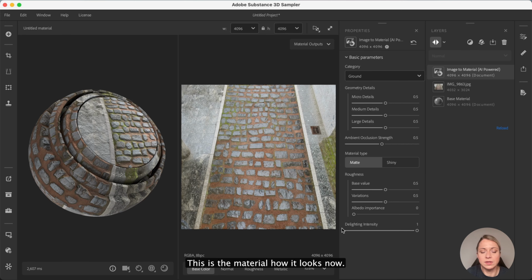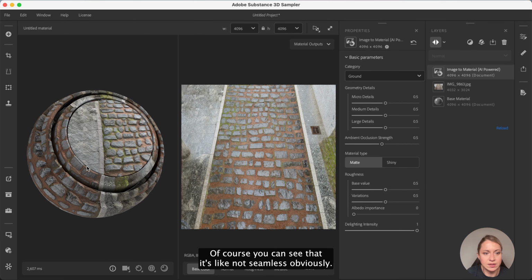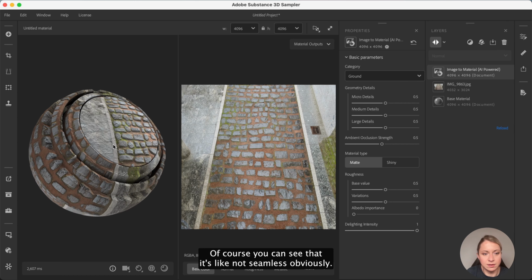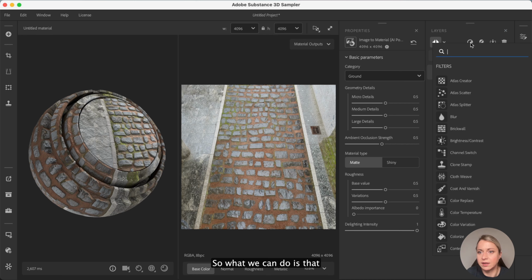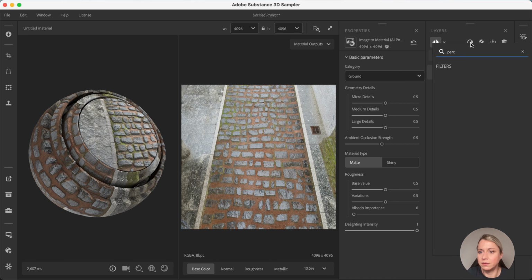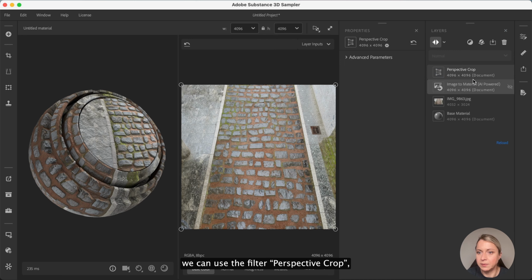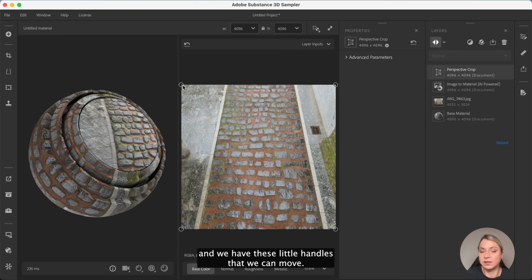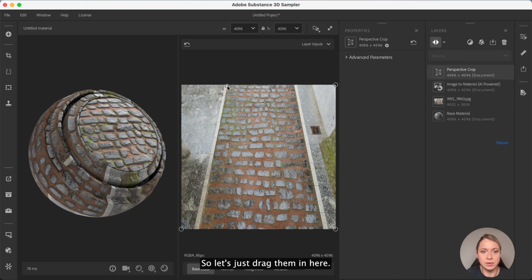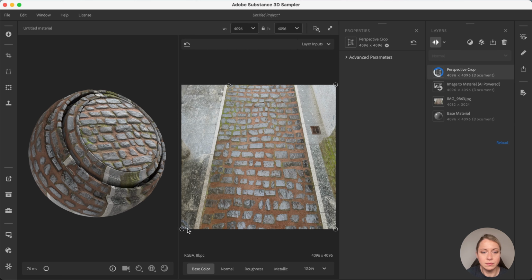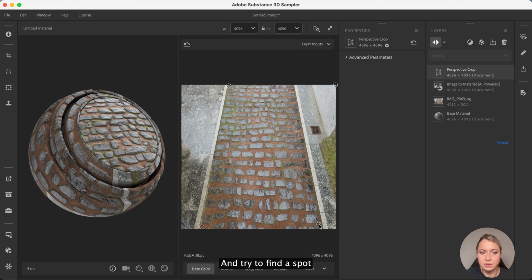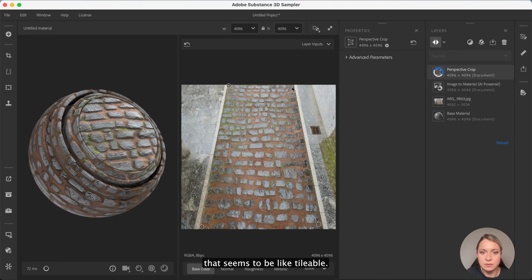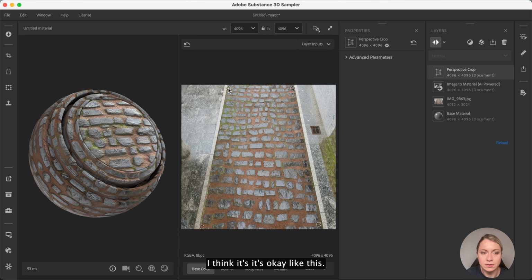And here we go. This is how the material looks now. Of course, we can see that it's obviously not seamless, and absolutely distorted. So what we can do is use the filter perspective crop, and we have these little handles that we can move. Let's just drag them in here and try to find a spot that seems to be tileable. I think it's okay like this, and we can check the tiling if we make it a bit more.